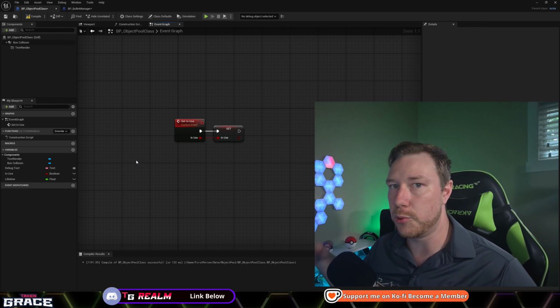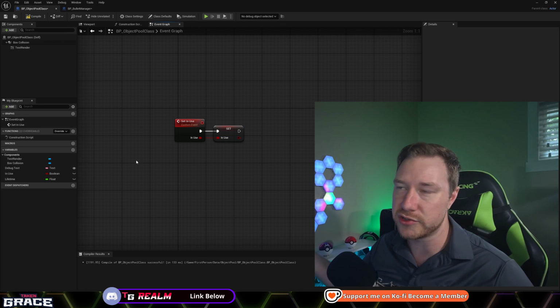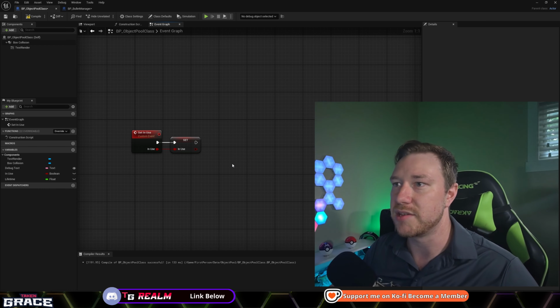This is going to control if our object is in the pool or if it's being used. If it's being used, we're going to pull it out of the pool, we're going to use it, we're going to do a bunch of stuff with it, and then when we're done with it, we're going to set in use to false, and it's going to put it back in the pool. That's how that's going to work.